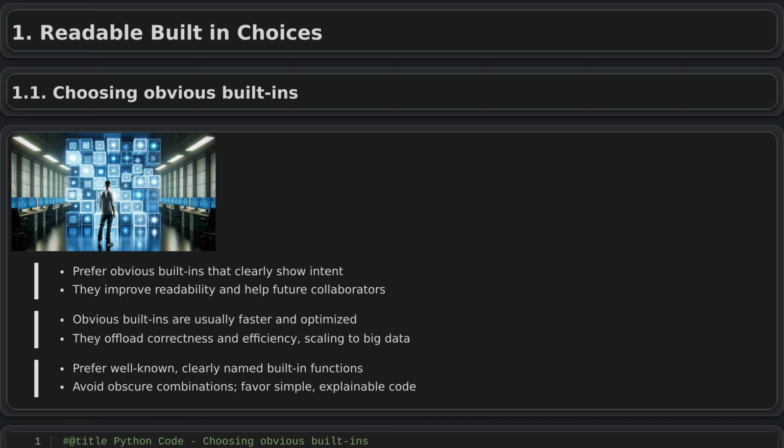Readable built-in choices. Choosing obvious built-ins. When solving a problem in your program, start by using the most obvious built-in function that matches the task. These functions have clear names and well-known behavior, so other programmers can quickly understand your intent. For example, using a built-in to find the maximum value is clearer and less error-prone than writing your own loop. This approach improves readability and maintainability, especially when working in a team with people of different experience levels.